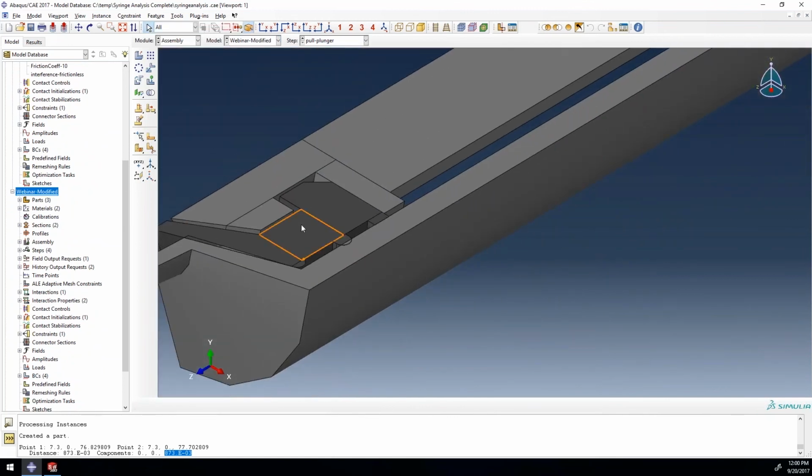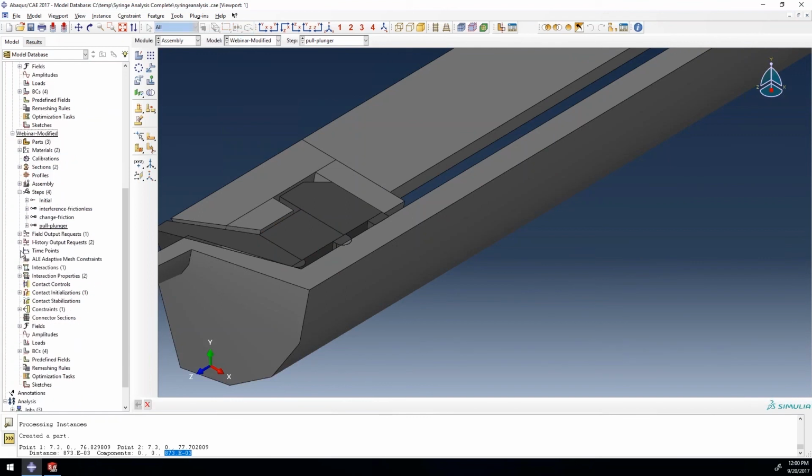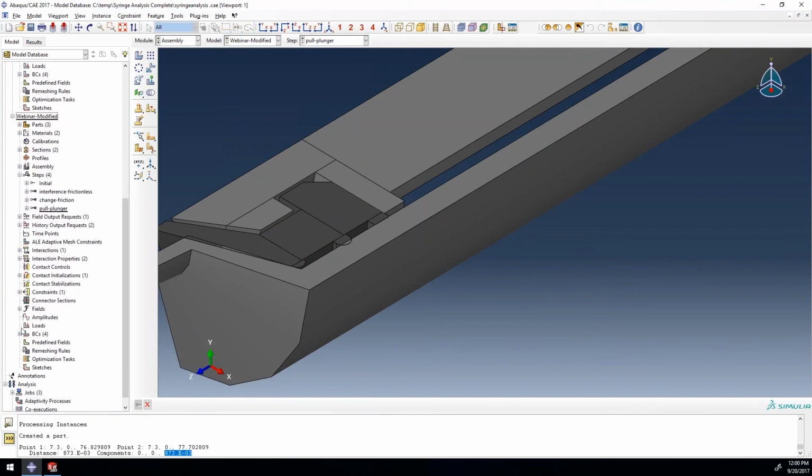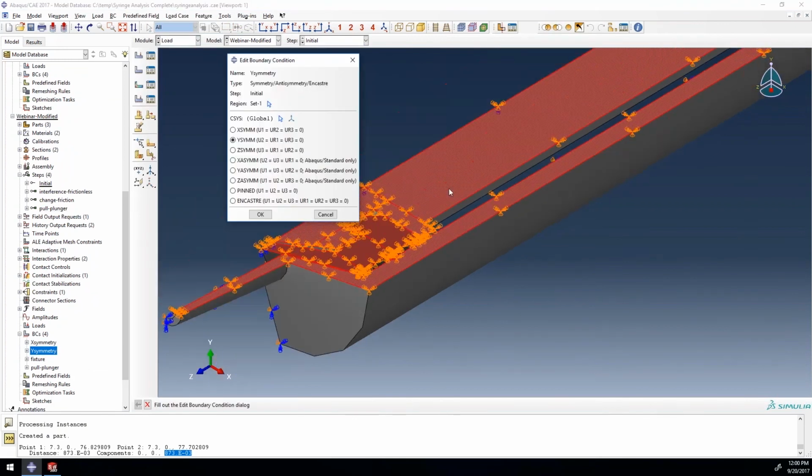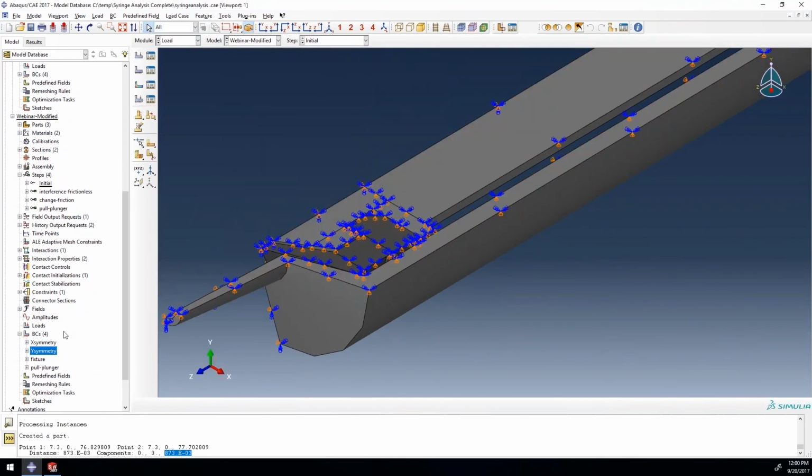So if we take a look at this modified model, all of our features are still there. All of our steps are still defined. Our loads, our boundary conditions are all still active. If we switch to this load module, for example, we can take a look, and all of these are still attached to those faces that they should be. So very easy to make that change and push it.